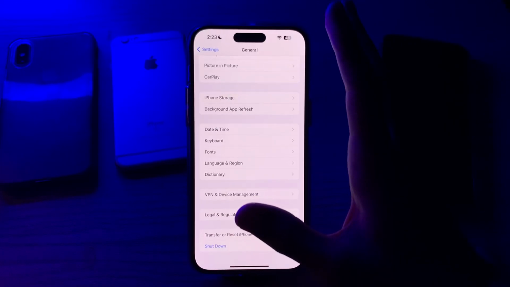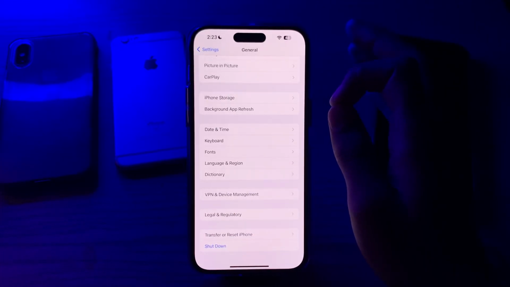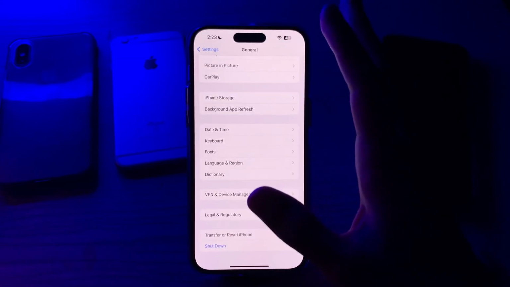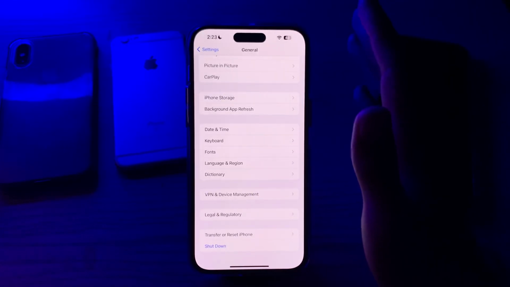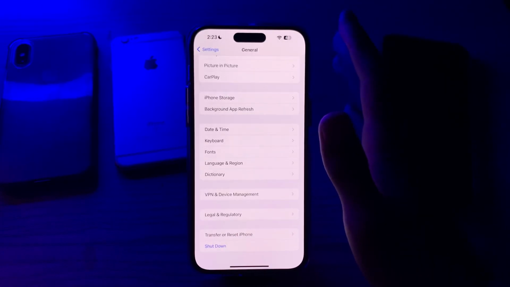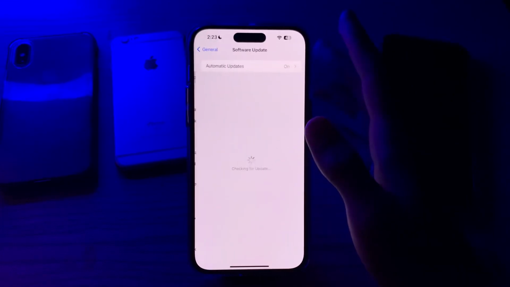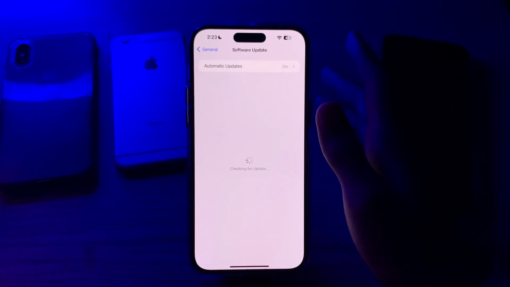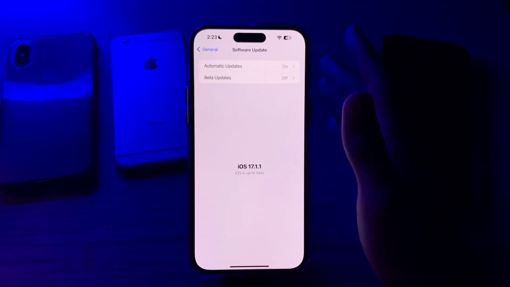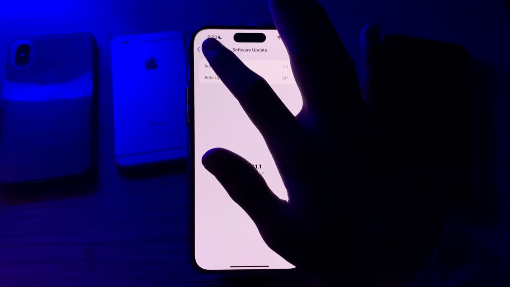After restarting, you have to check for an iOS update. Ensure that your iPhone is running the latest version of iOS 17. Apple regularly releases updates that address bugs and improve system stability. So you have to scroll up and tap on software update and check if there is any available update for your iPhone. If there is, then simply update your iPhone to the latest version of iOS 17.